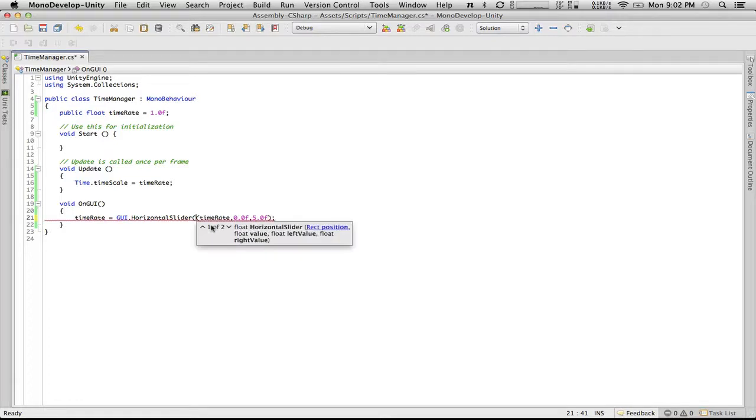Alright, let's just do GUI.HorizontalSlider and see how that one works. Okay, so that one needs a rect position. And it would be a 0 to 1. Rect 0, comma 0, comma width, I don't know, 100 sounds good. Height 10. Let's go with that. Let's see what that does.